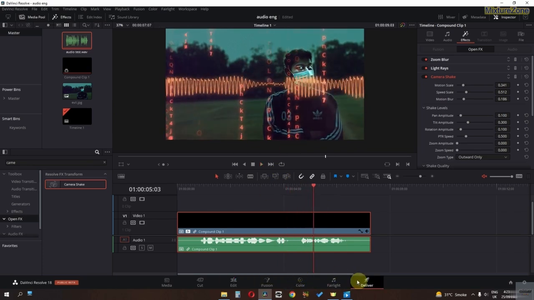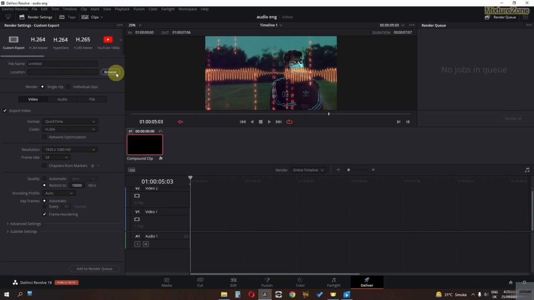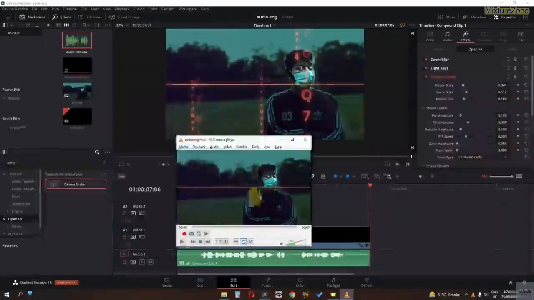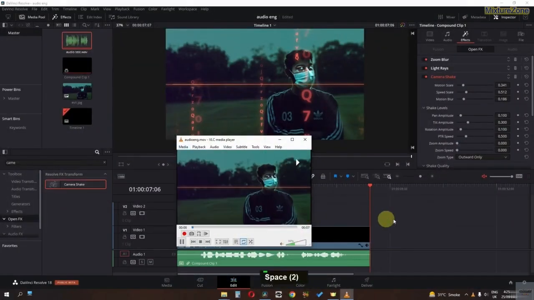So I'm going to render this audio waveform, and then I will show you the result of this render. Now guys, we have the render result. So guys, this is the audio that we are going to edit in DaVinci Resolve Fairlight.